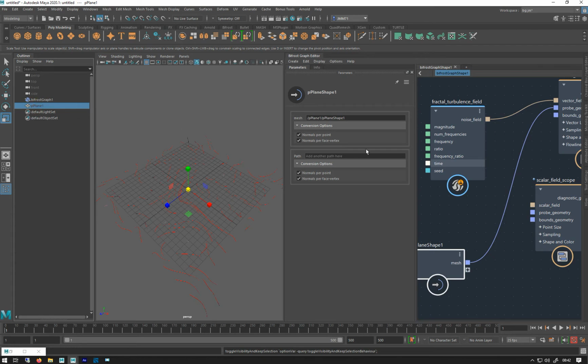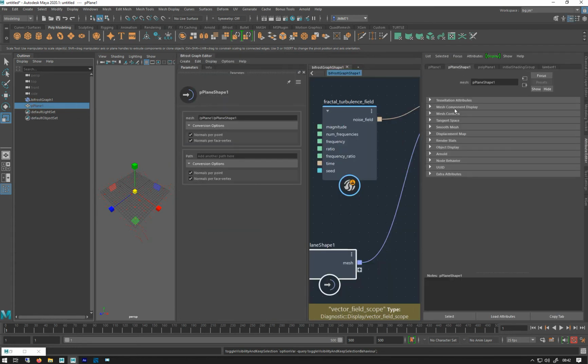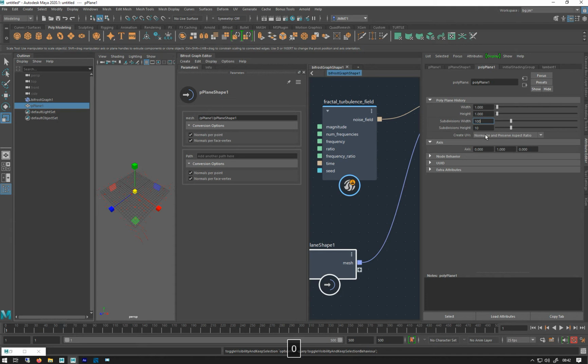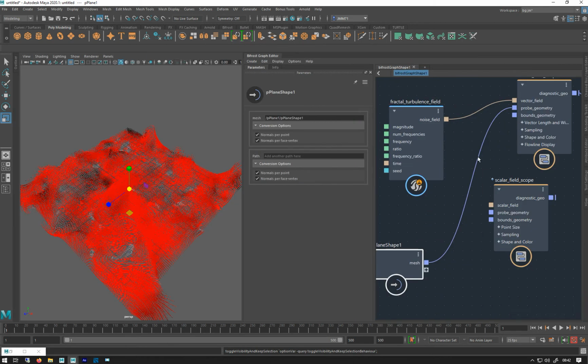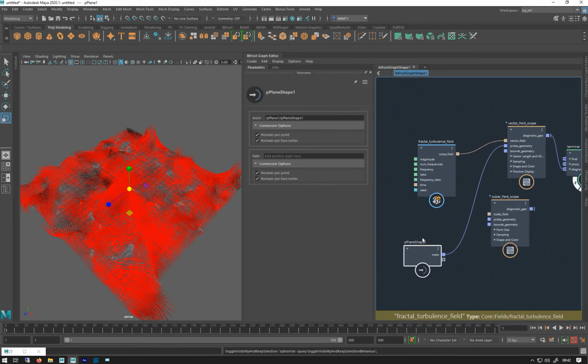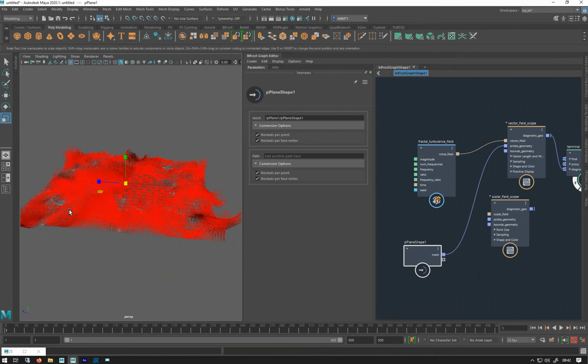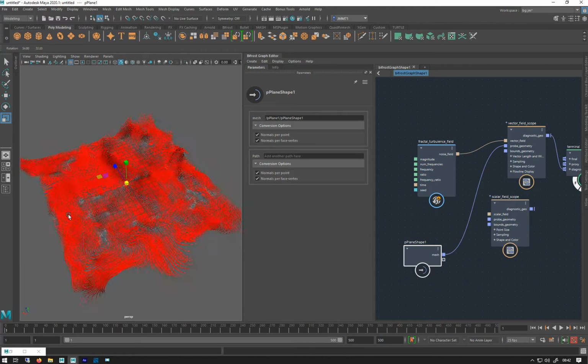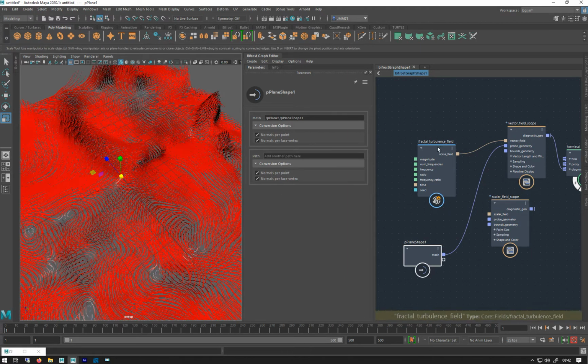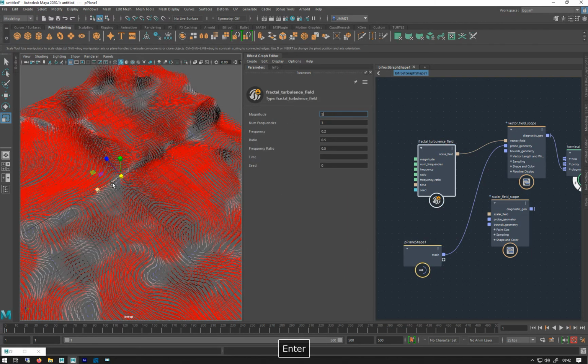Actually, I'll just give it a few more. Let's do 100. There we go. Tidy this up. Get rid of that. So I've just added probe geometry, which basically just shows the vectors on this geometry. So you can see there, I've turned this down a bit now to 5.